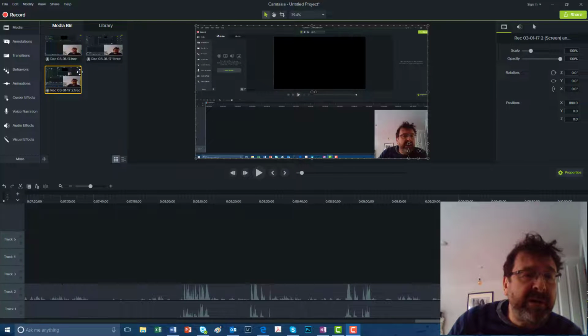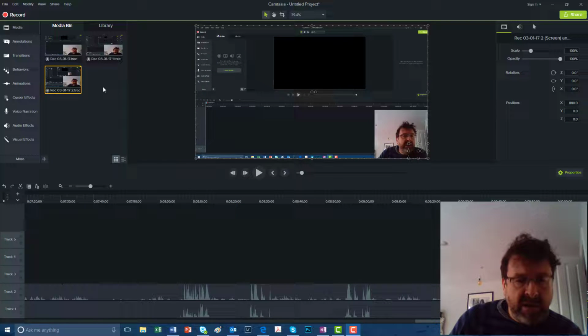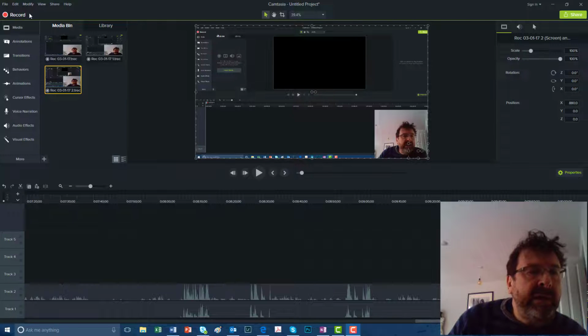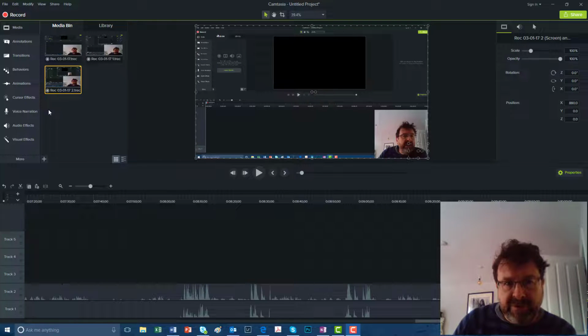Can you see I've got my 3 pieces of media in my media bin, and I'm just sticking them onto the end of the previous one, the previous timeline. And what I'm doing between each of these is I'm pressing this record button. Anyway, so it's all a bit self-referential, all of this.